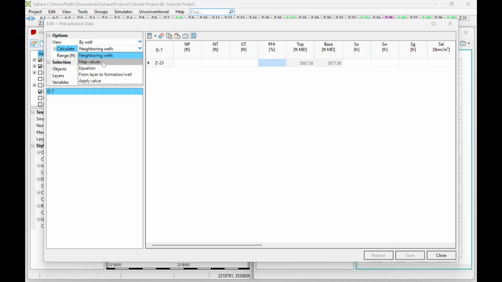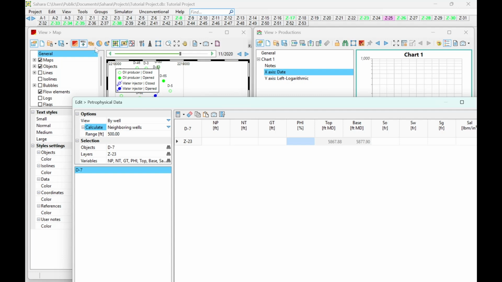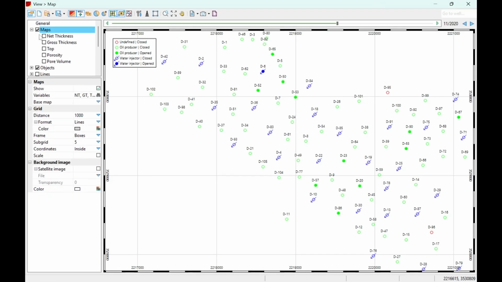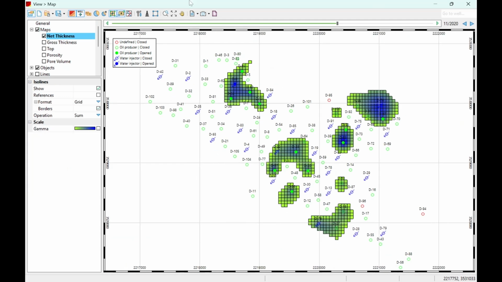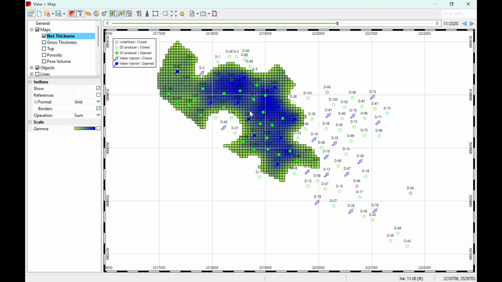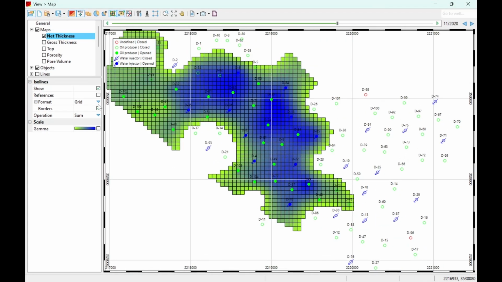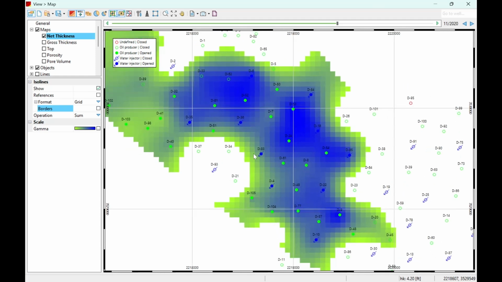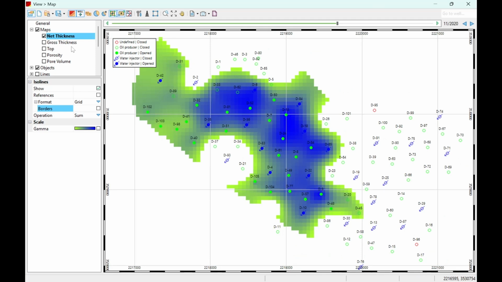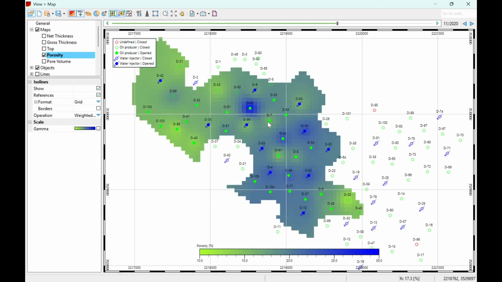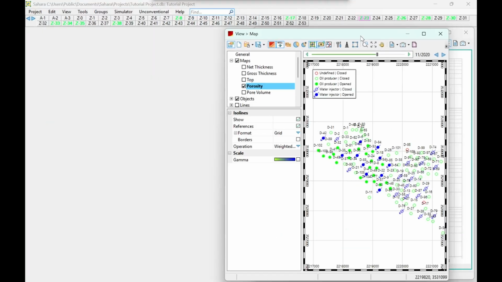From map values, it's quite simple. In the case that we have maps loaded, for example, we do have, let's just close this for a moment. In the case that we have maps loaded for the different variables, we have net thickness. Let's select the layer 23. We have net thickness here. D7 does have a value. I will hide the grid a moment. D7 is here, and we do have a value for net thickness. We do have a value for gross thickness and also for porosity. So we could use map here to calculate this.